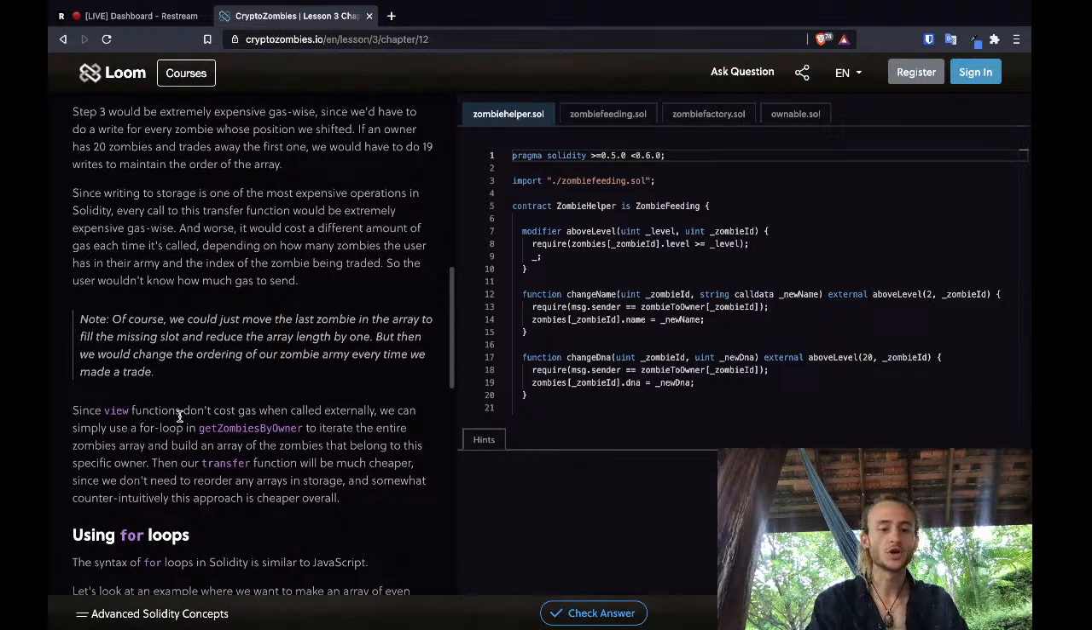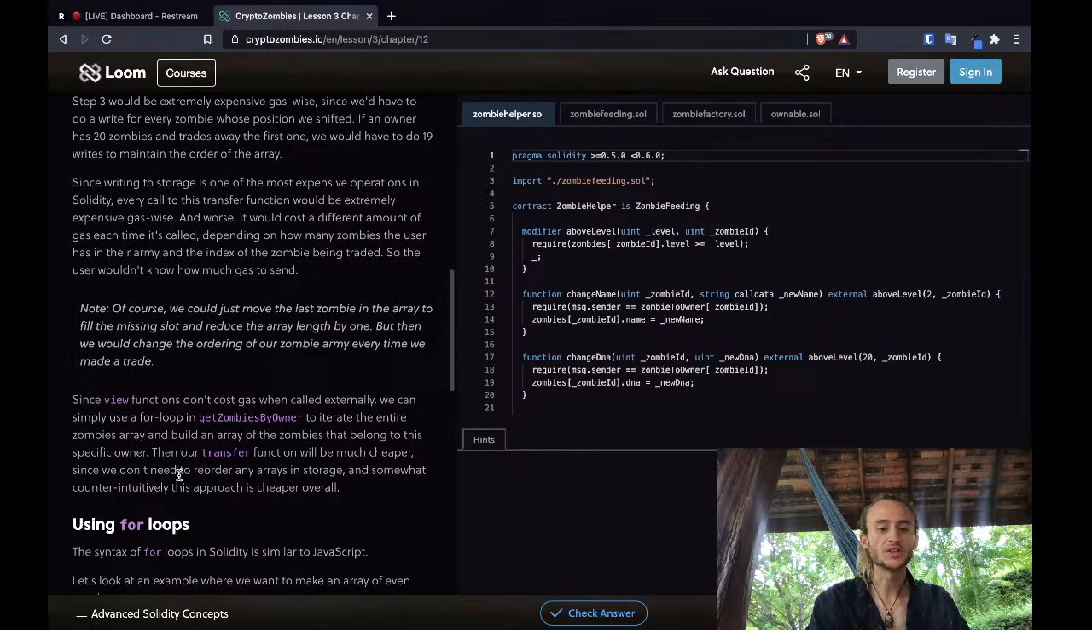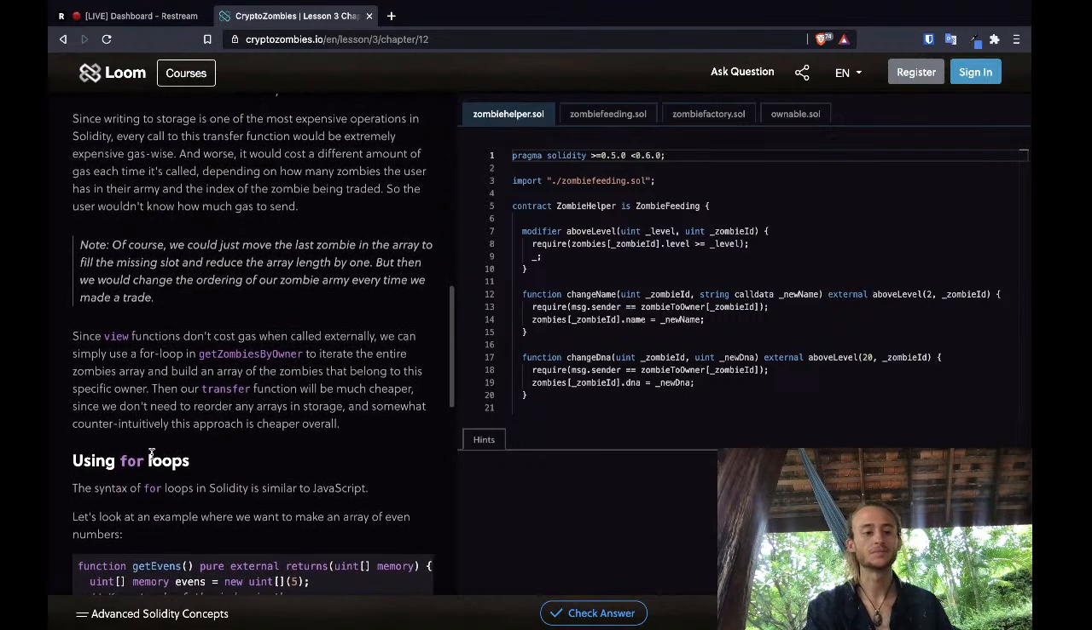Since view functions don't cost gas when called externally, we can simply use a for loop to iterate the entire zombies array and build an array of the zombies that belong to this specific owner. Then our transfer function will be much cheaper, since we don't need to reorder any arrays in storage, and somewhat counterintuitive, this approach is overall cheap.